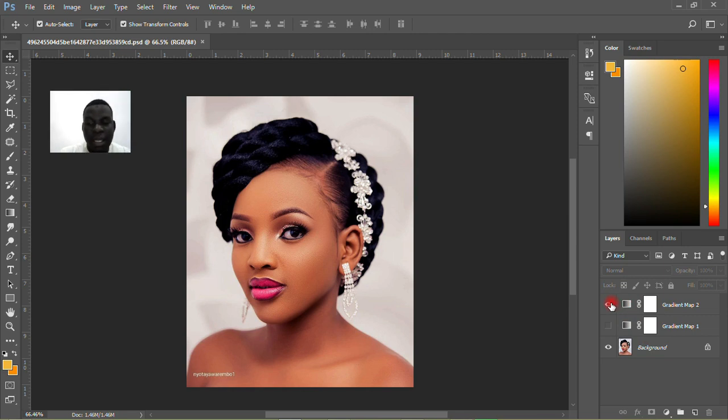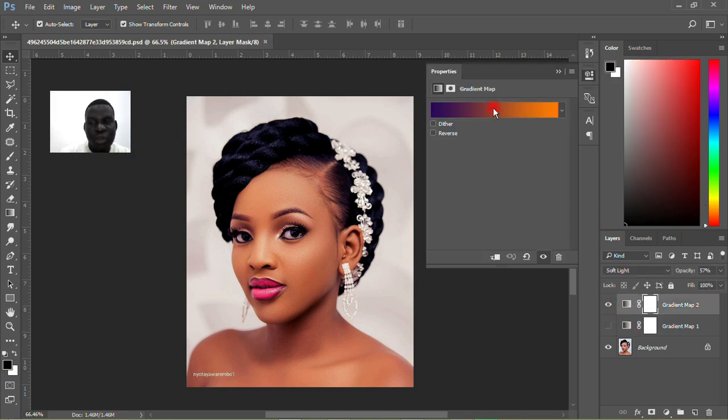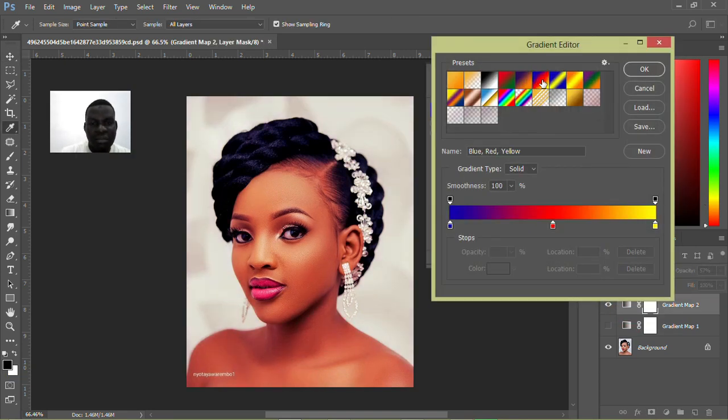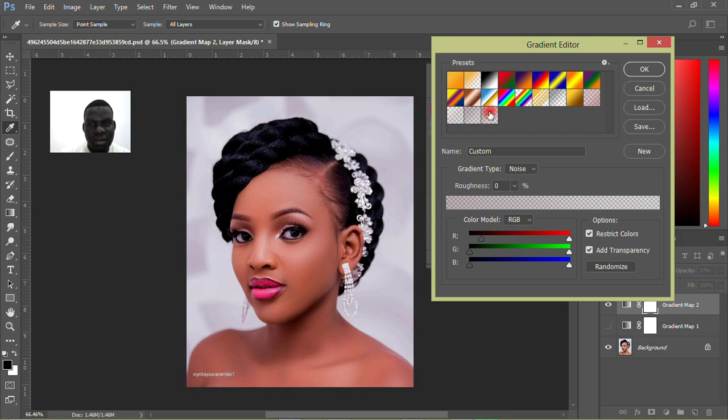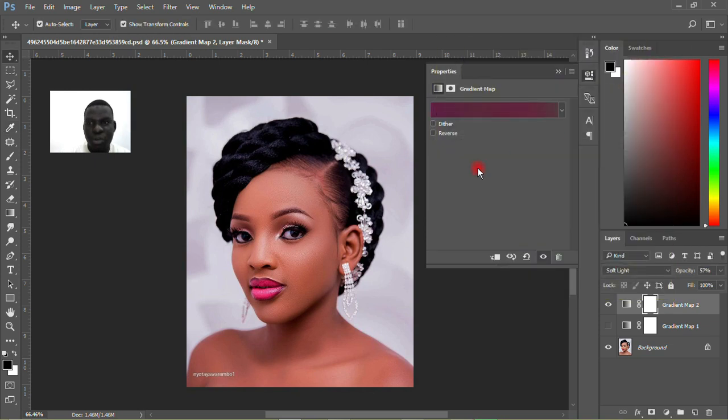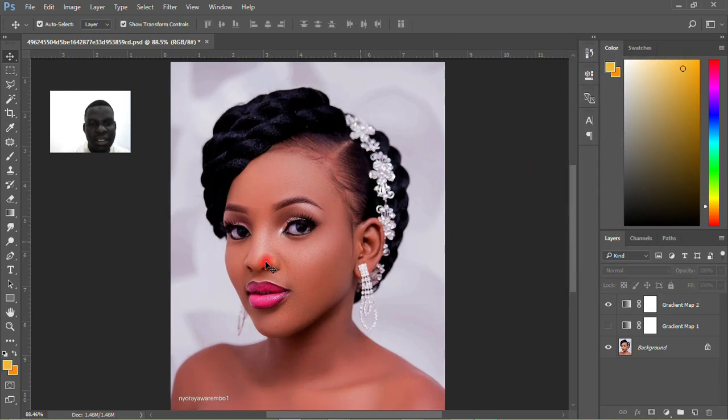This is the second step when it comes to adding color or changing the person's color. You can open it and start clicking. Maybe you will get different colors again. You see that. So that is how that has been done.